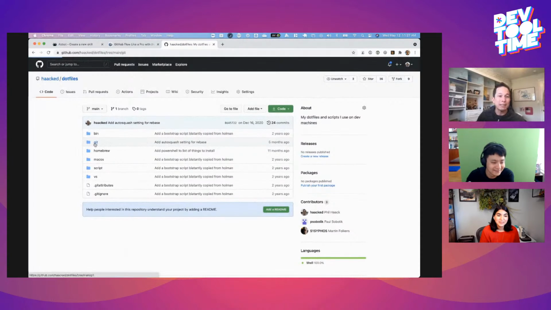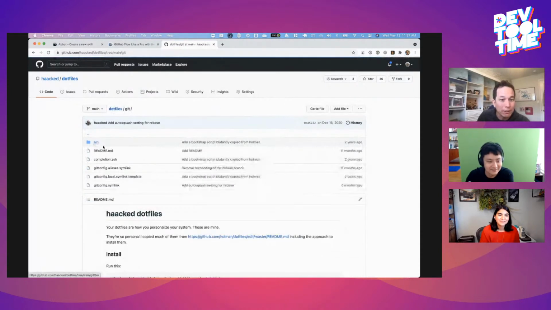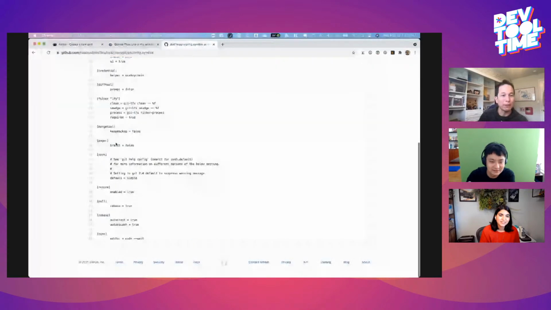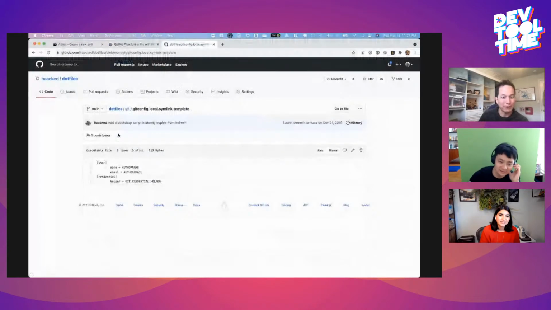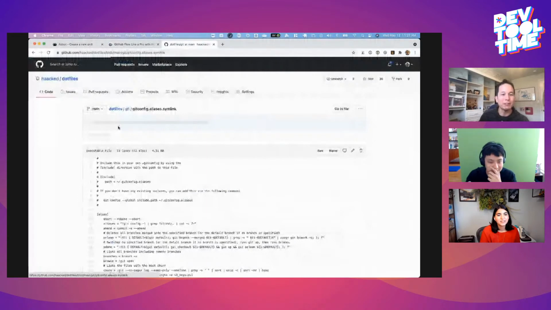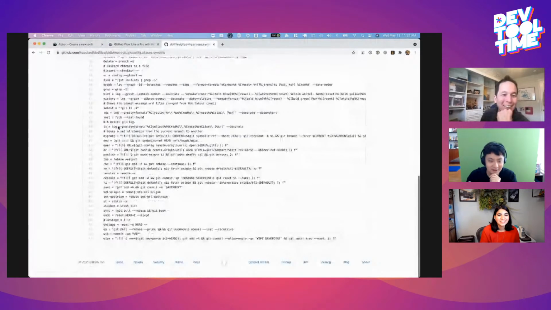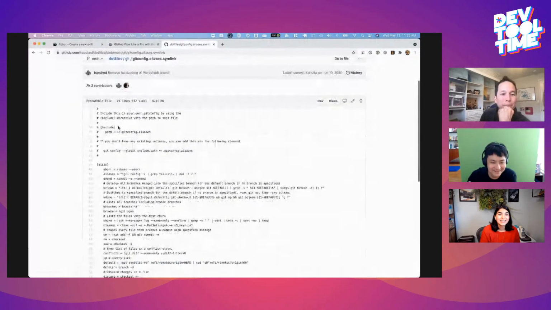Yeah, that wouldn't be a bad idea. Let's see. Here's my Git config. I forget which one. These are all my aliases. Oh wow, nice. That's a lot.